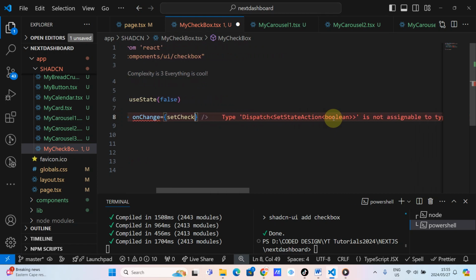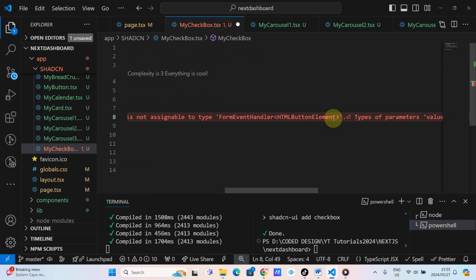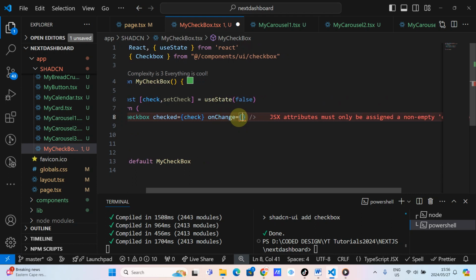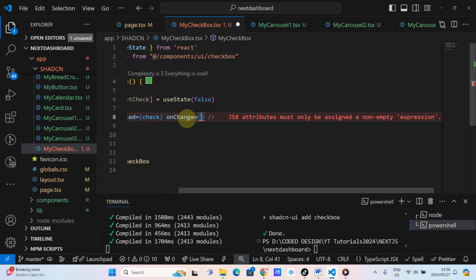Dispatch is not assignable to a type of form event handler. Type of parameter value and event are incompatible. Okay, let's see. This is interesting. Okay, guys, we are going to win this, believe me. Let me check what type of function or event this is. On change, this is React.FormEventHandler, HTMLButtonElement.